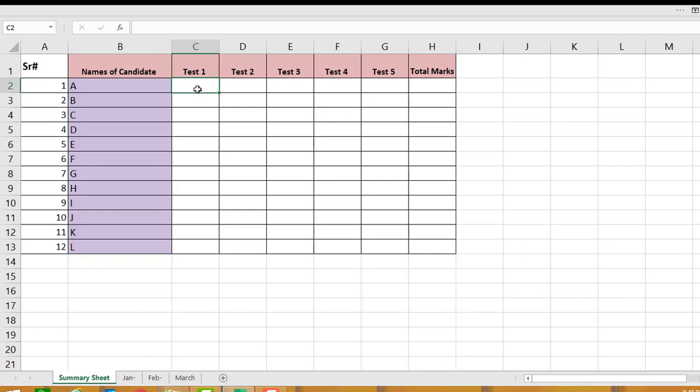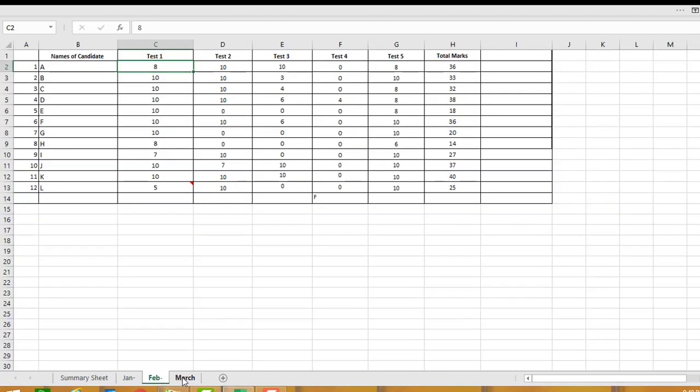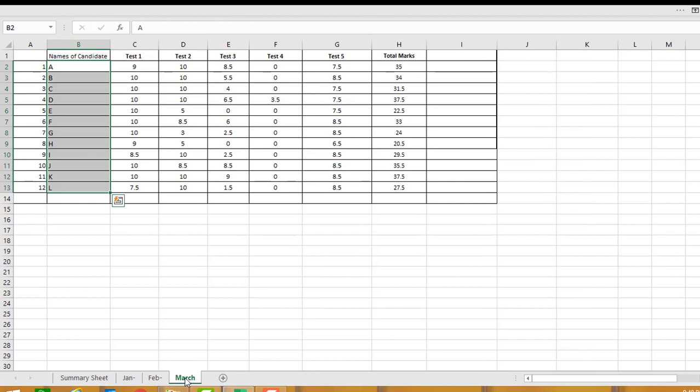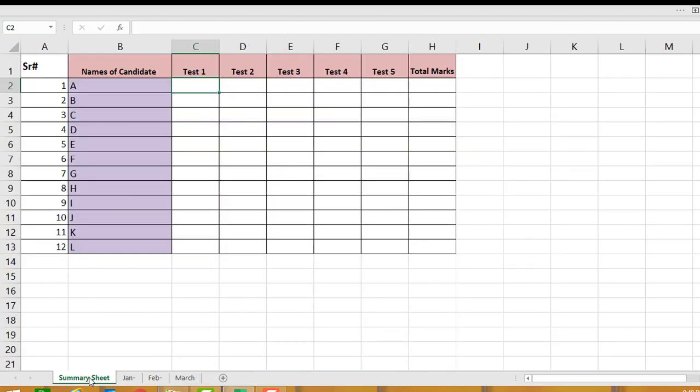A summary sheet is one which can be updated, for example, when changing the entries in any sheet. For example, if we change the entry in March, then the summary should change automatically. For this we just need a simple function that is called sum. First we have to press equal to, then write SUM, S-U-M, and double click.